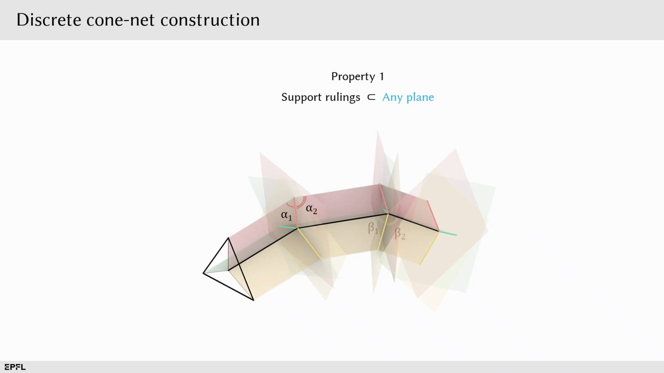The additional freedom gained by choosing arbitrary planes becomes clear also by looking at the support quad angles. So here it's more clear to see now that they are not anymore bound to be the same. So here we have different angles across the rulings. The surface then can be extracted exactly as before.